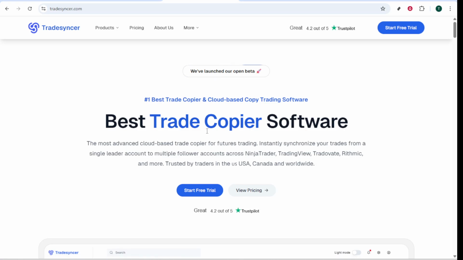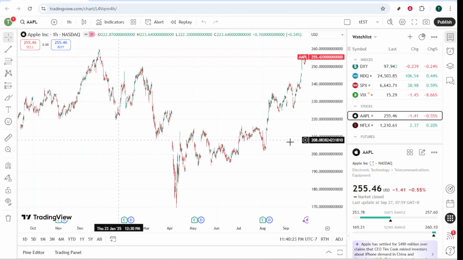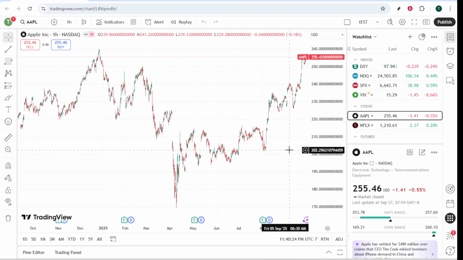Once you've chosen your trade copier software, it's time to set it up. Begin by connecting your TradingView account to the copier. Do follow the software's instructions carefully during this process. It's important to note that Google or Apple sign-ins may not work for Tradovate, so you may need to use a traditional username and password to ensure a successful connection.